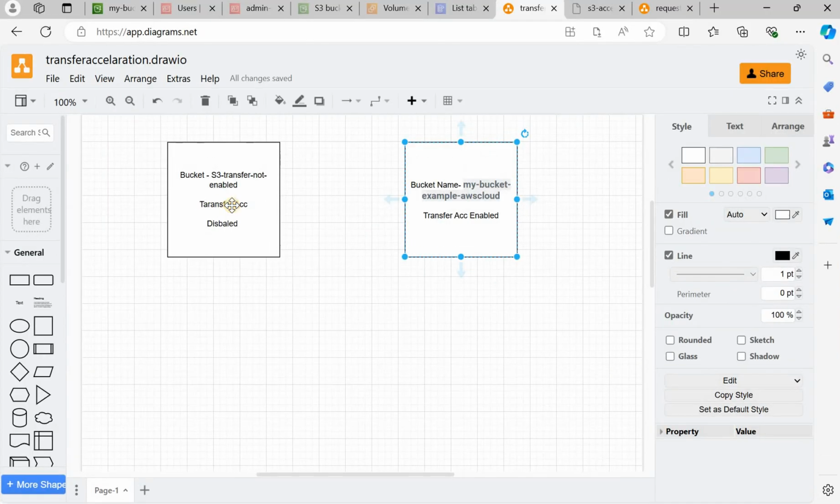I have two buckets. One has S3 Transfer Acceleration not enabled, as the naming convention shows. I need to upload one piece of content to this bucket and monitor the time. I have one more bucket in the same account, which I usually use for S3 examples, and Transfer Acceleration is enabled on it. I will show you how to enable all of this.